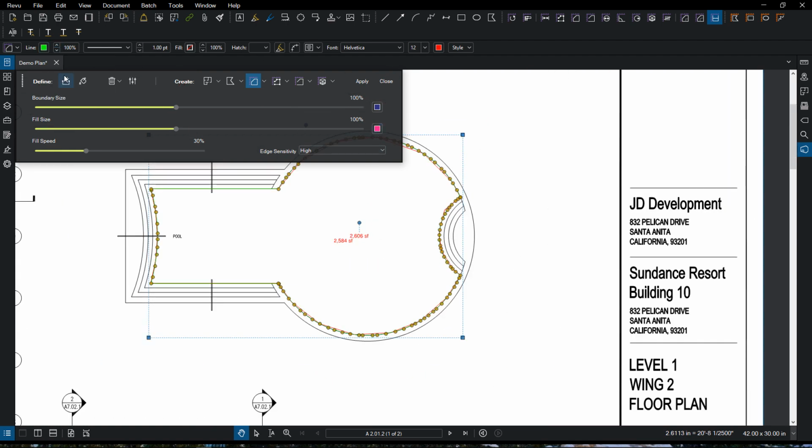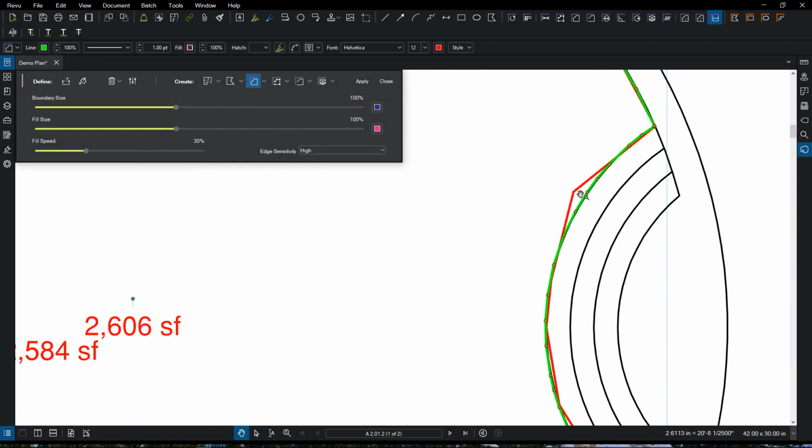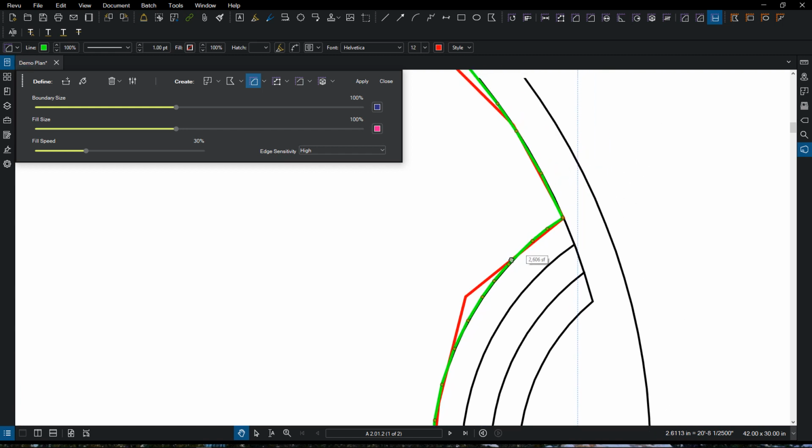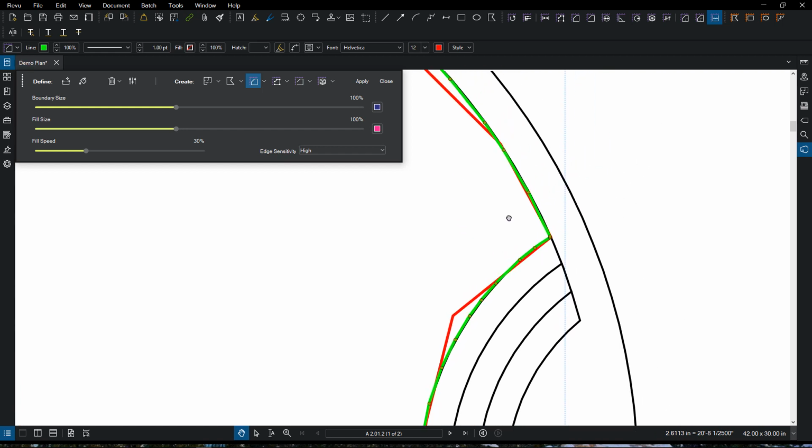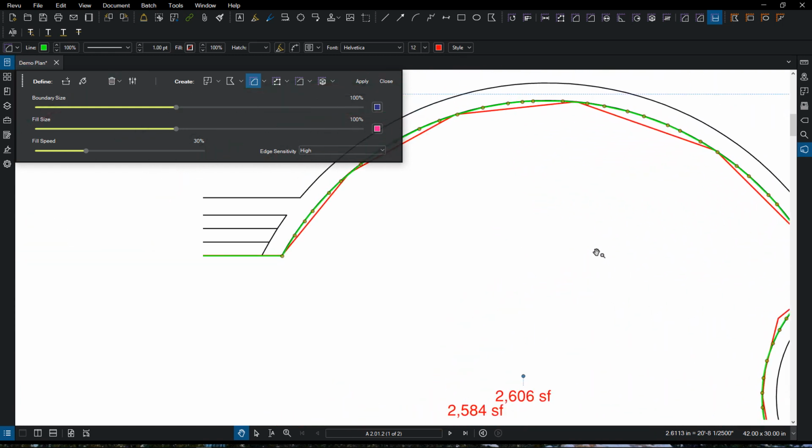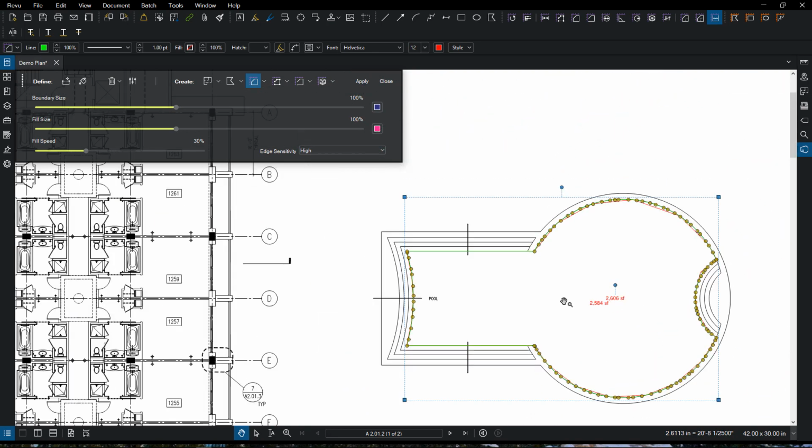I'm going to zoom in. I'm actually going to change this color to green so you can kind of see where this is more accurate, obviously, than what I did earlier trying to pick points. It gives me the edges as we saw before we even started the area tool.